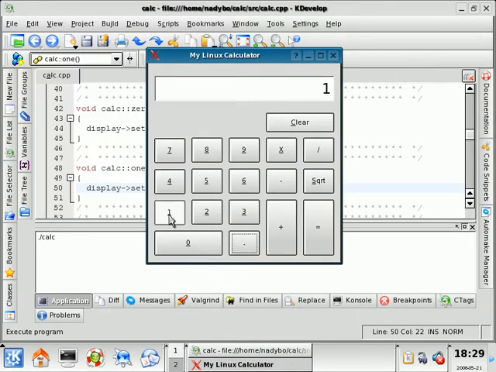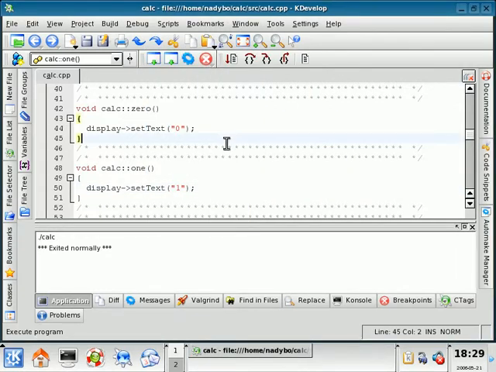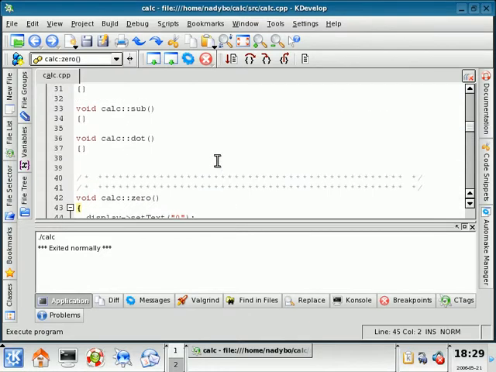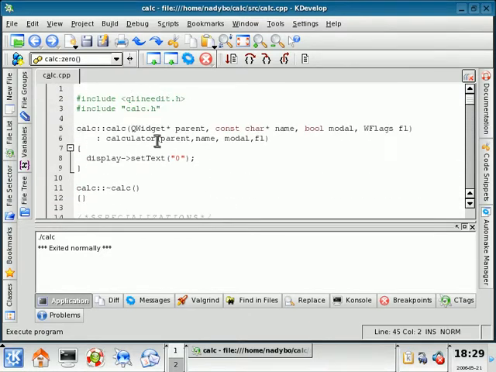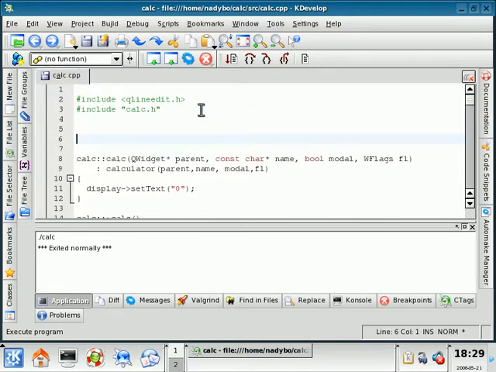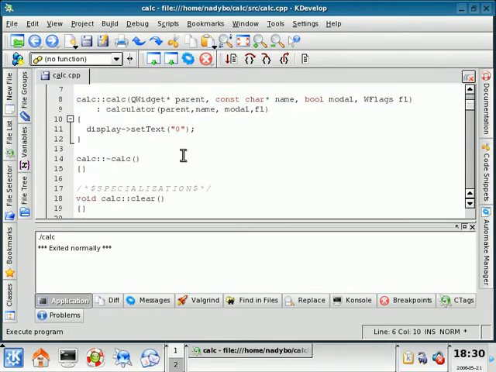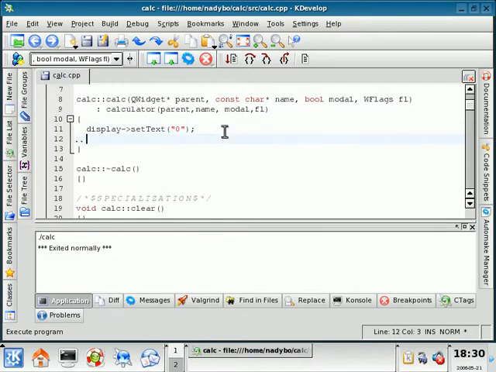See, there is a fundamental problem with this. If I were to push 1 a bunch of times, it doesn't show up. So what we need is a string that's going to be constantly accumulating numbers. So right here, underneath calc.h, I'm going to declare a string, and I'm going to call it C. I'm going to come down here into my constructor, and I'm going to make C equal nothing.